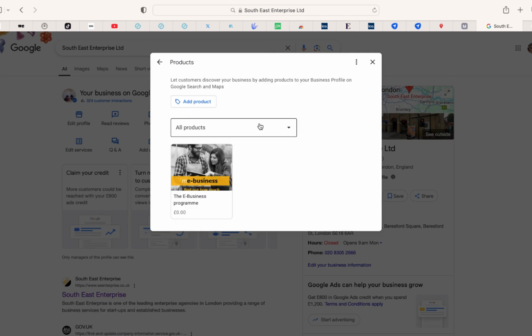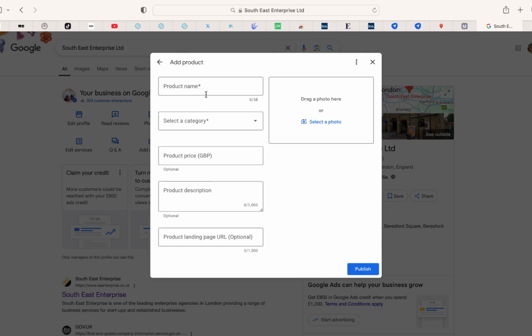So for example, if I wanted to add a product that I sell, I can click add product, and I can give the product a name, a category, tell people the price, the description. And I can take people to the place on my website where they will find that product and be able to put it straight into the basket. I can add a photo for the product here, and then I can publish it.